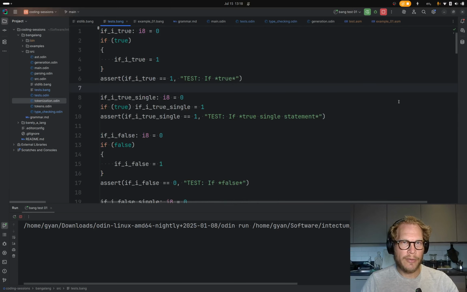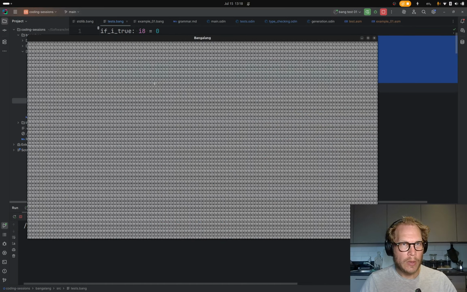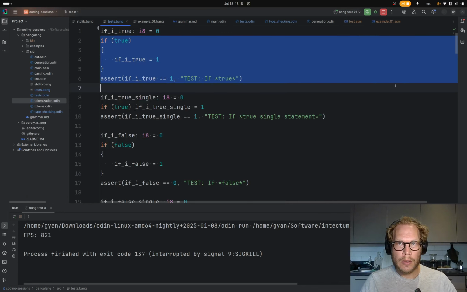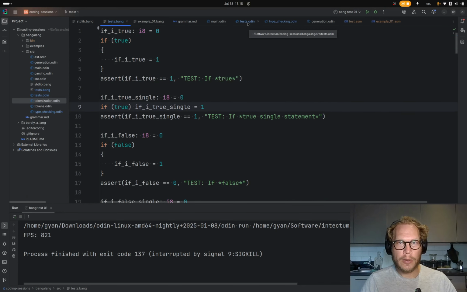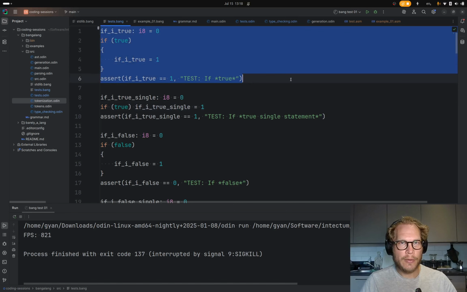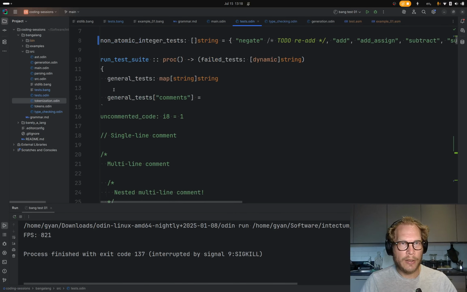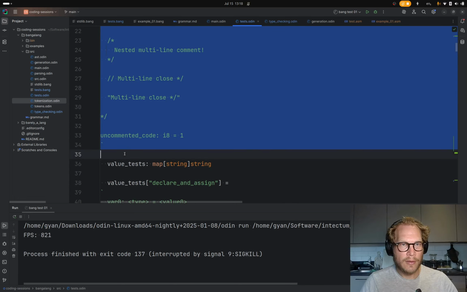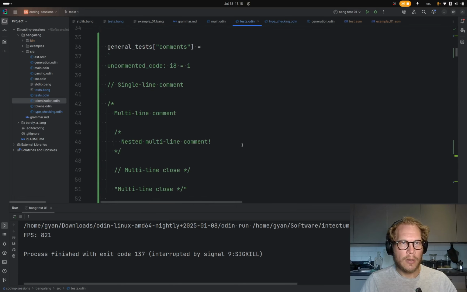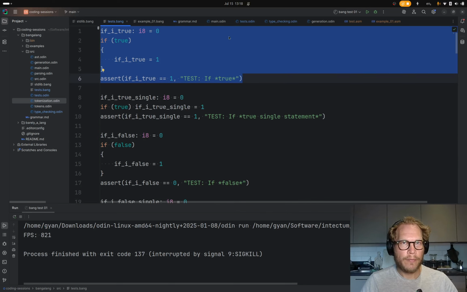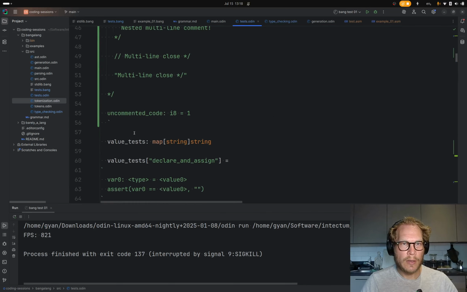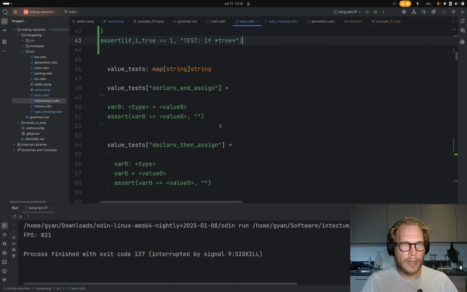So we have some if else stuff here. Cool, so all the tests are working. So let's try and do some of this kind of stuff. This will be in general tests. Let's put that there.